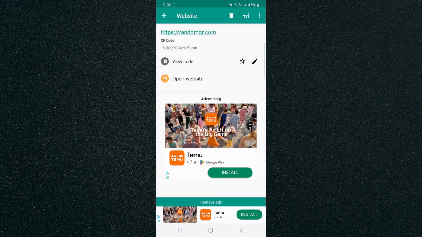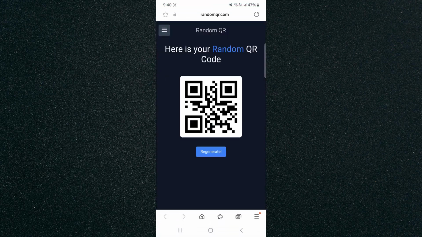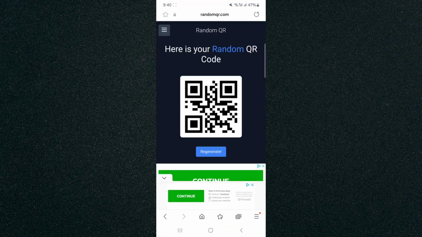So it automatically scans it. Didn't even give me the chance to show you guys what it was. But as you can see, this is the website that it takes you to. So all I have to do is just click the link right here, and it will take you to that website once again. And yeah, that's pretty much it. That's how you scan a QR code on your Android device.